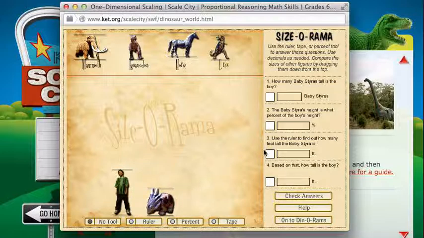And the first question says, how many baby Stillas tall is the boy? You can answer this using different tools. So at the bottom, it says no tool. You can click on the ruler and see that the dinosaur is 3 feet. And if you compare the dinosaur to the boy, we need another 2 feet. So the boy is 5 feet. So how many baby Stillas is the boy? Well, he would be 1 2/3 because the baby Stilla is 3 feet, so he's not quite 2 baby Stillas, but he's 1 2/3, or I could say 1.6. And then to check your answer, just press check answer.